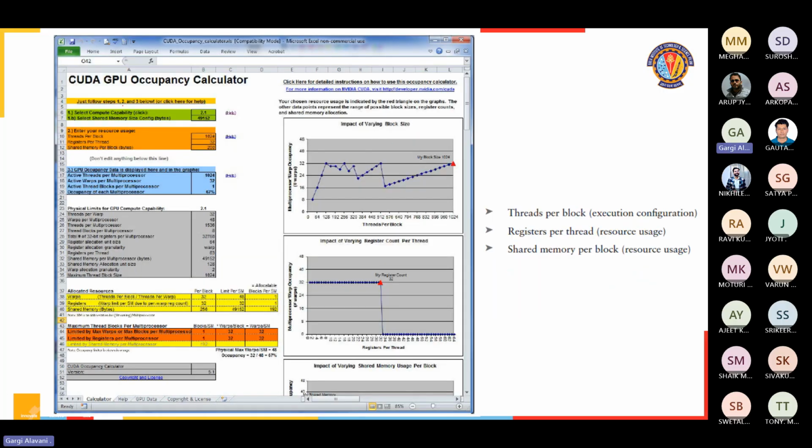Now, NVIDIA also provides something called the CUDA GPU occupancy calculator. With this calculator, you can calculate the occupancy of your GPU, or the number of threads that are active at a time on your GPU. To see how the resources are partitioned, you need to enter your threads per block, how many registers per thread are being used, and the shared memory per block. You can get all these details by going through your code.